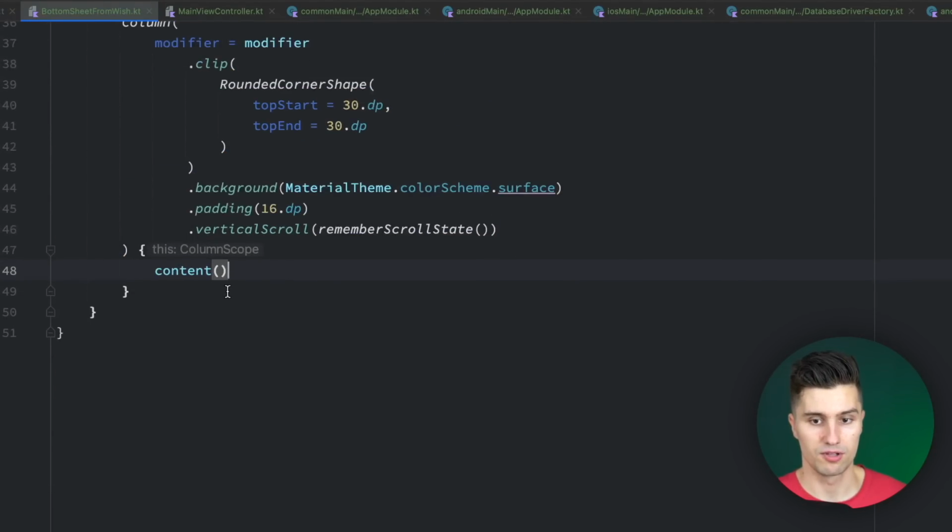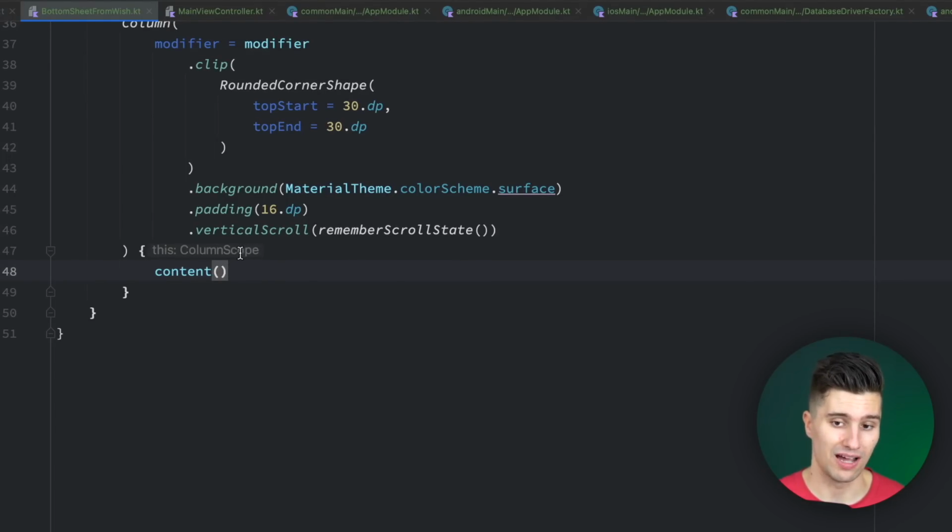So in here, this would now be our actual screen content. So either our add contact options or the composables to display a specific contact. What you see here is we get a column scope. I would like to also provide this column scope to our content so that we can also directly put in the composables that we want to show in this column and not need to create an additional wrapper.